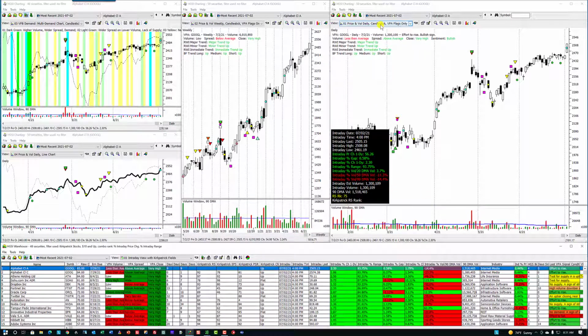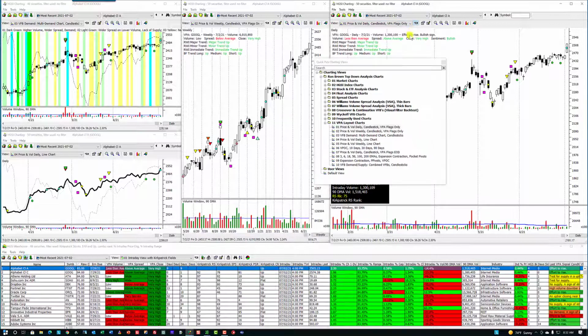Now, I want to point out, when you get the charts or download the add-on this week, what I've added is a folder called VPA Layout Charts. And these are multiple charts. The four charts on top are the ones that I primarily use, but I've thrown some others in here because these are useful charts that I use all the time, and I'll show you that.